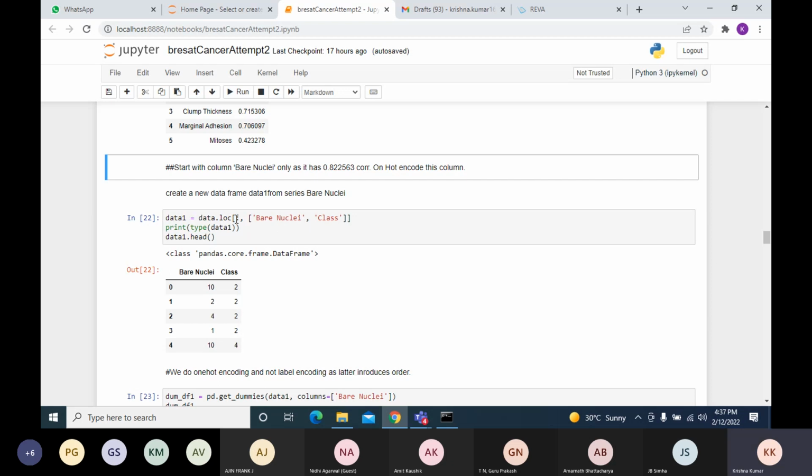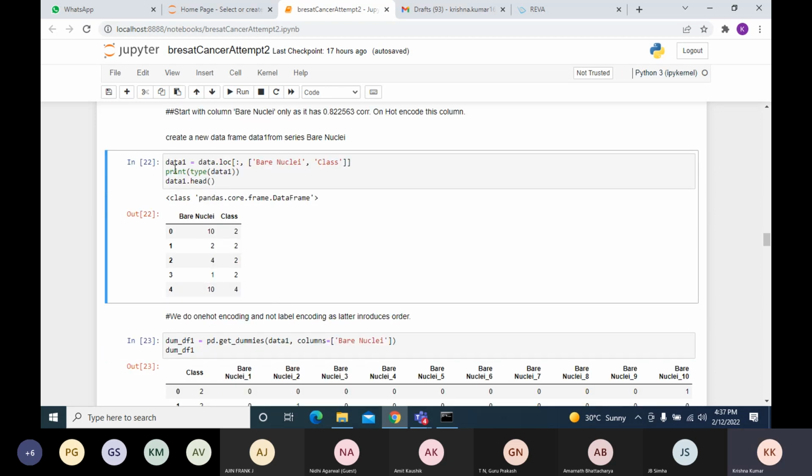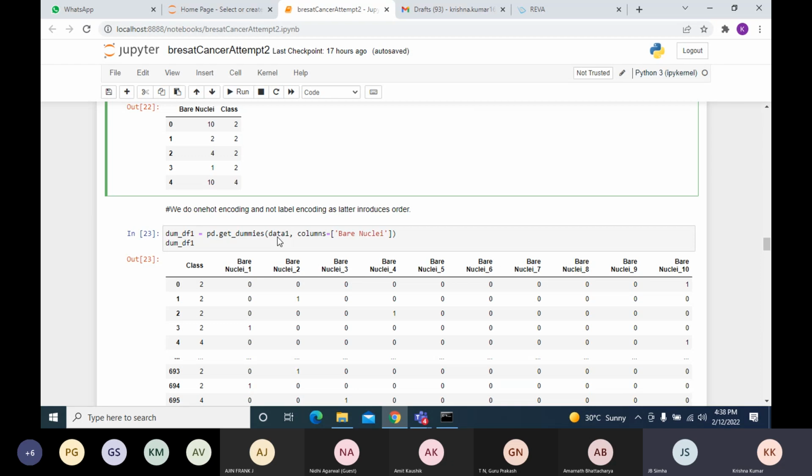From the original data set, I get all the rows, but only the column which I am concerned about, and the dependent variable. Then I was simply checking how it looks. So this is how it looks now. Data one is my new data frame, and I named it data one because if I get to the next iteration, I will take two columns and make it data two to differentiate it. I don't want to lose this, so that's the reason.